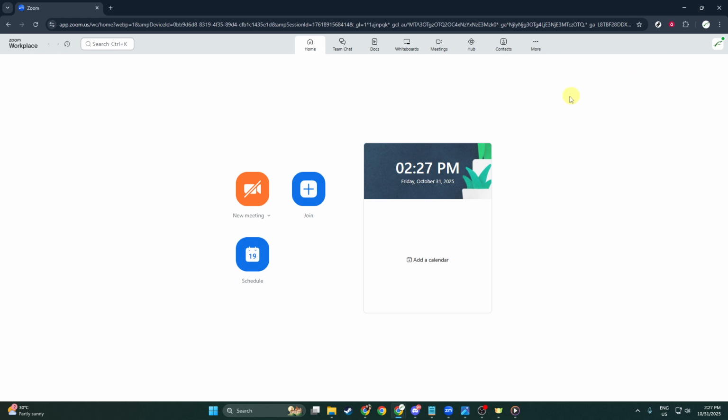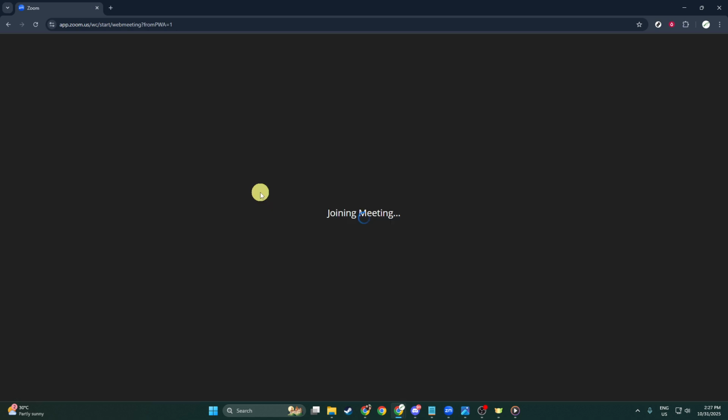On your home screen, you will see various options, including New Meeting. Click on this to start a fresh meeting session. Keep in mind that if you're just trying to test self-view, you don't have to invite anyone else to the meeting. Once the meeting window opens, look out for the control buttons at the bottom.